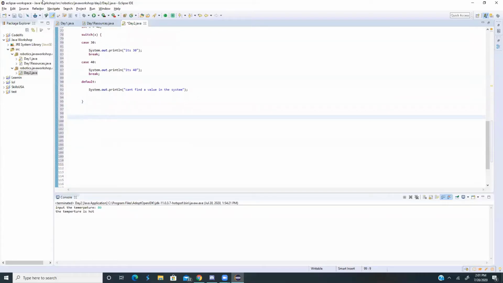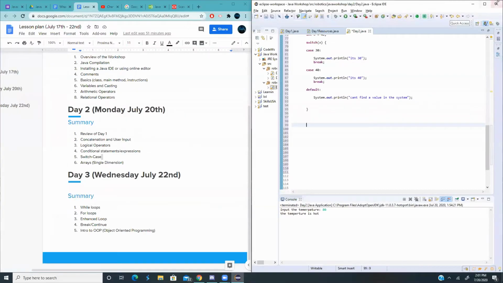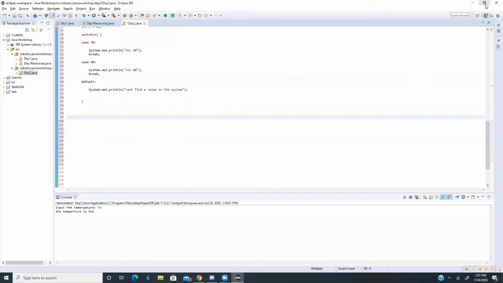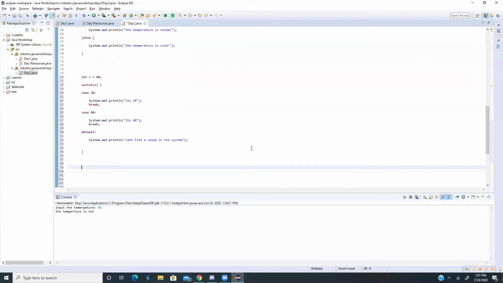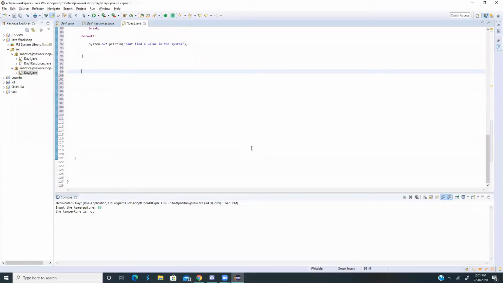Okay, let's see. The last thing was arrays. I'll go over arrays today, and we'll go into depth with arrays in the next meeting.